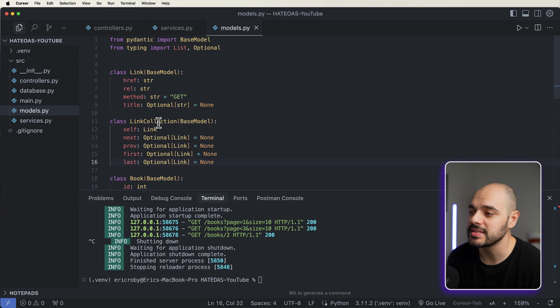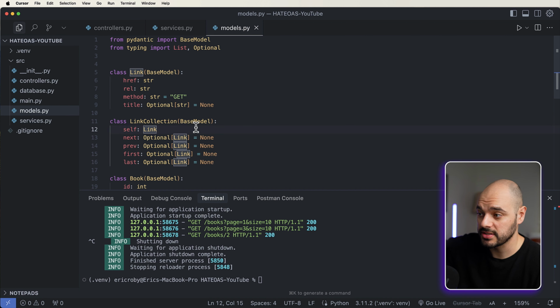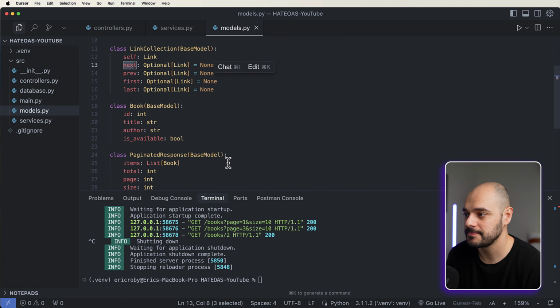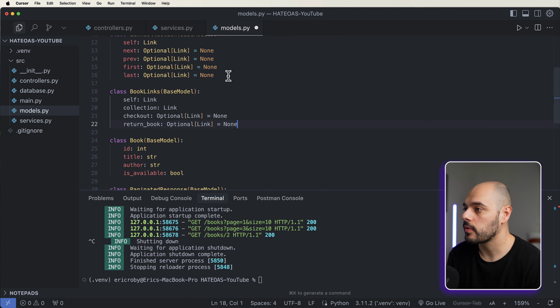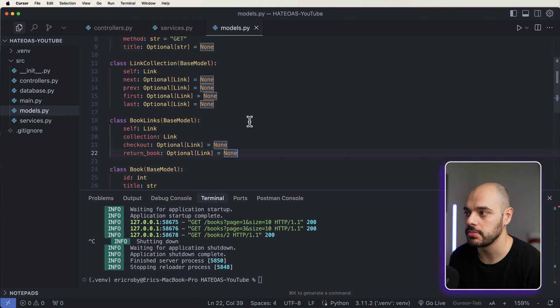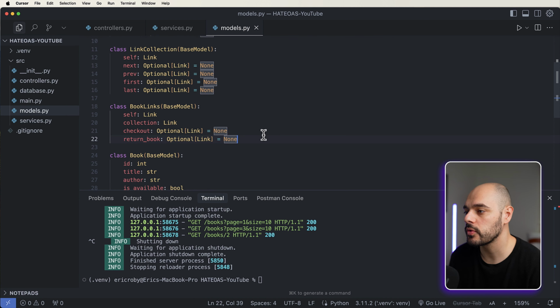So right under this, we can say link collection. This is going to be self of the collection, which is going to be our /books, which fetches all of the books for our pagination. It's going to have the next for our next item of our pagination, our previous, our first, and our last. We then want to add one more right here, which is our book links, which has a self, a collection of links, a checkout, and a return book. So these are all really, really important for what we need for implementing href.